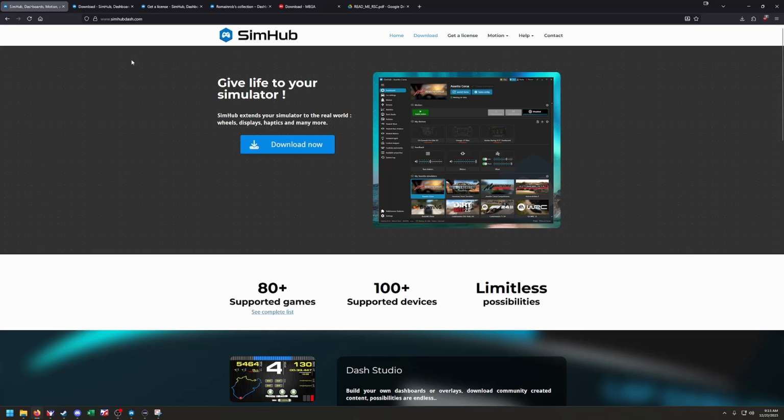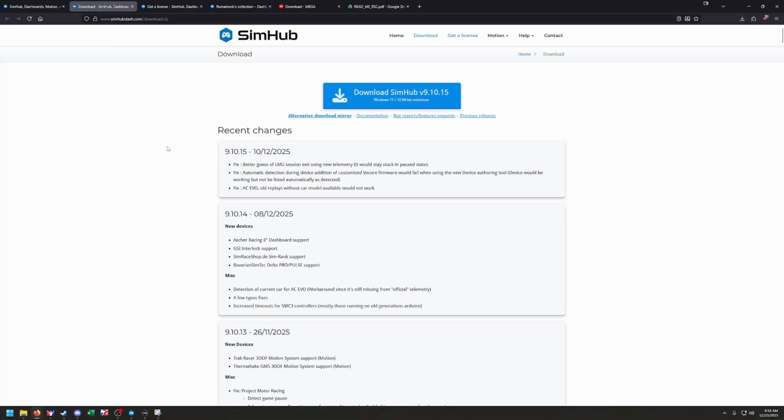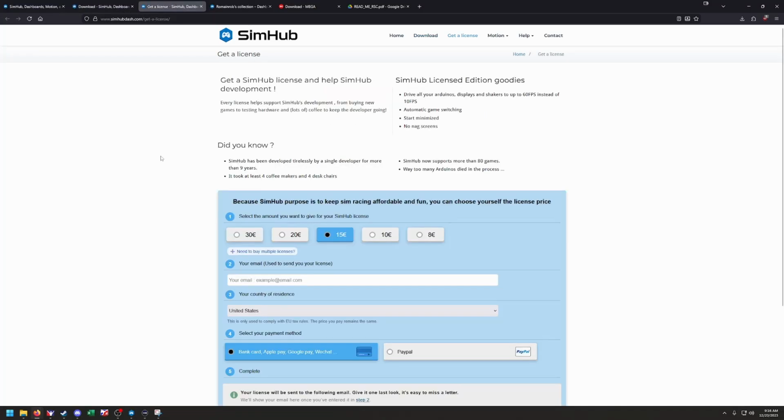If we go to SimHub here, this is the program that we'll use to run the overlay. There's a download page here at the top where you can download SimHub. You can download it without a license, or if you want to get a license, you can basically name your price here. It's a pretty powerful program. I use it for overlays, and I also use it to drive transducers if the game doesn't have that ability natively.